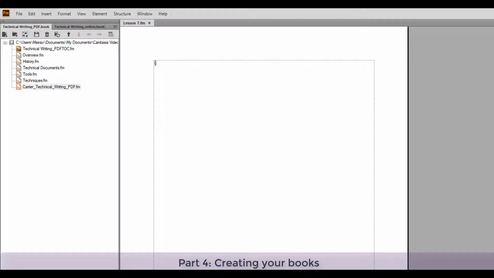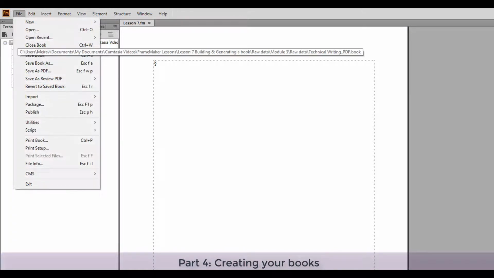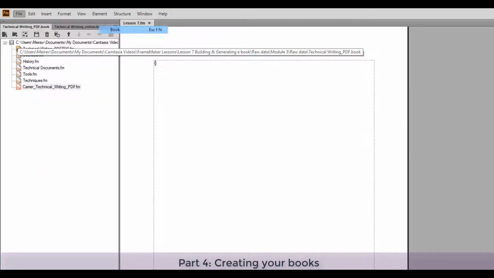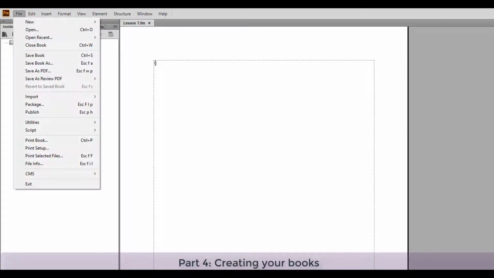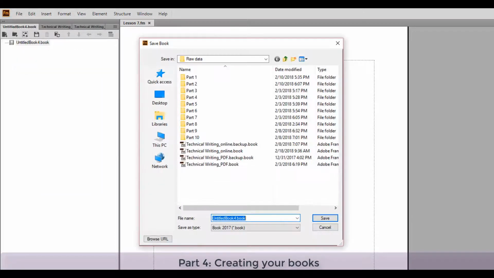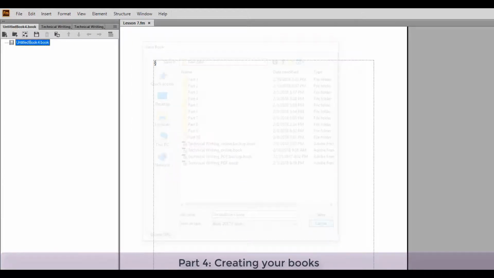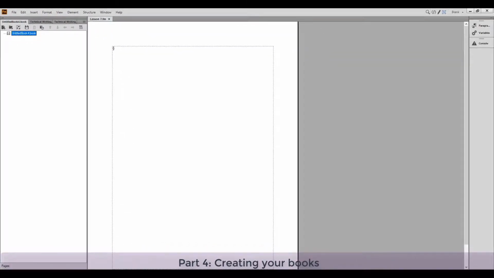From the File menu, stand on New and choose Book. Your new book opens automatically. To rename and save your book, from the File menu, choose Save Book As. Give your book a descriptive name and the suffix _online. Save this book in the Projects folder. Now, create another book with the same name, but with the suffix _PDF.